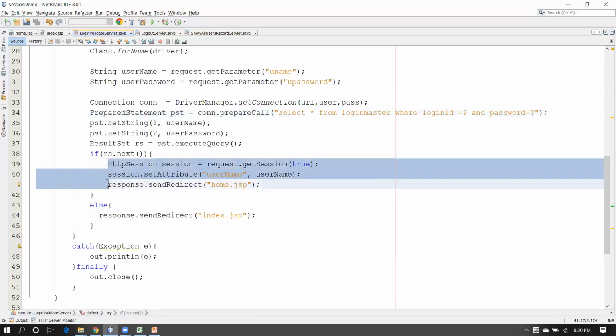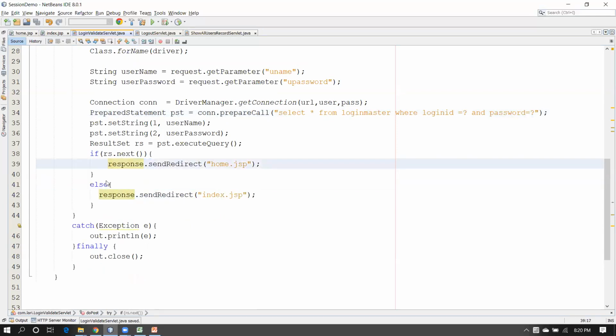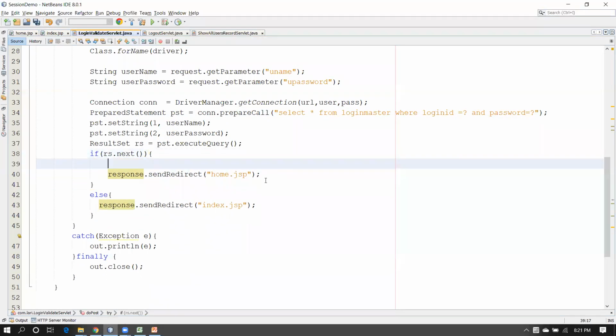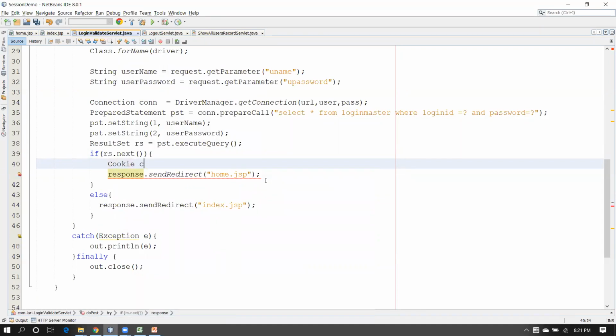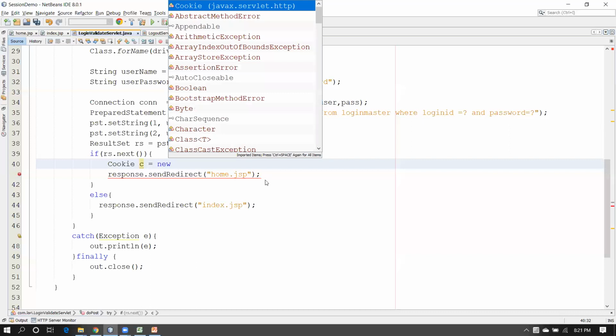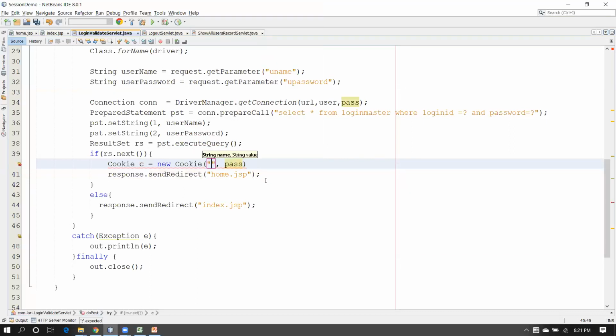So I'm not going to create any session, that is HTTP session. Here what I'm going to do is create one cookie. If the username and password are correct, then I'll create a cookie, javax.servlet.http.Cookie c = new Cookie, and here you will write the cookie's name. So I will write my cookie. This is my cookie, and what value do you want to set into this cookie? You will write the textual information accordingly. So I'm going to put the username and password into it.